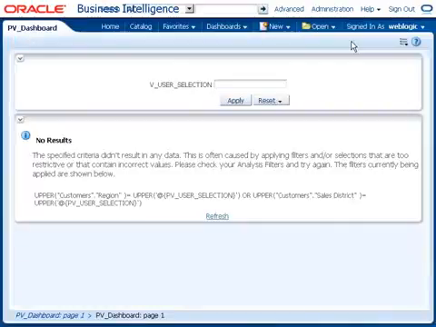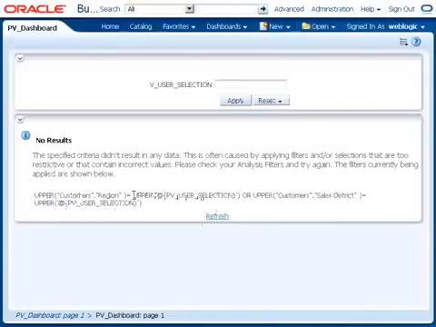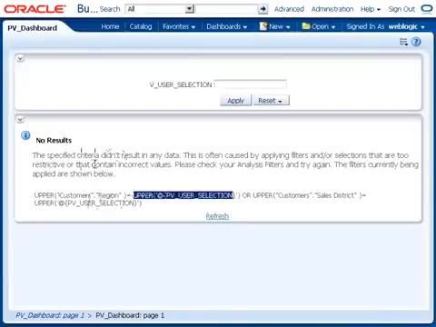By default, the value in PV underscore user underscore selection is nothing, right? That is the reason it will be comparing directly this one as a string value. So no results are available. It is treating PV underscore user underscore selection as one value. That is the reason it is giving no results.